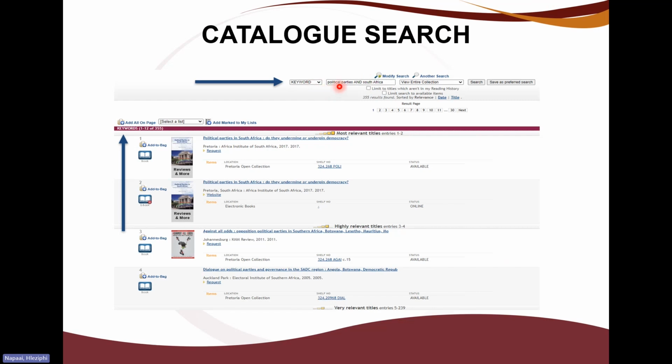So it's a keyword search, political parties, and I use this connecting word and I put it in capital letters. In library speak, we call these your Boolean operators. We have an AND, which will connect the words for you, and we have a NOT, which is like, I want this, and not this. And then we have an OR. So an OR means I want this or that, or this or that. So you use all these Boolean operators to play around with the terms that you want to search on.